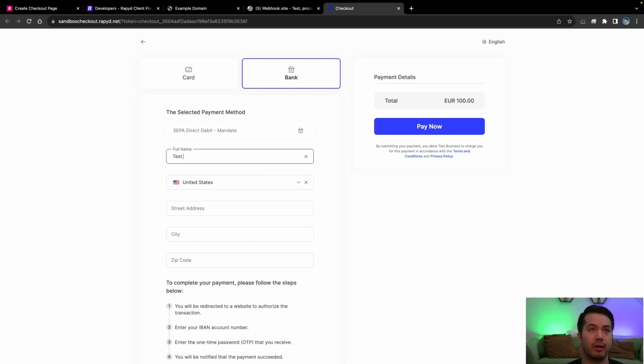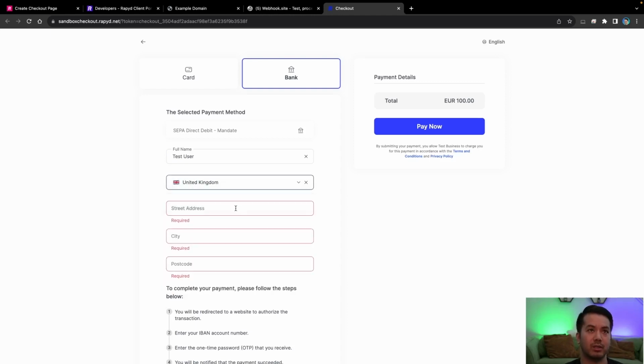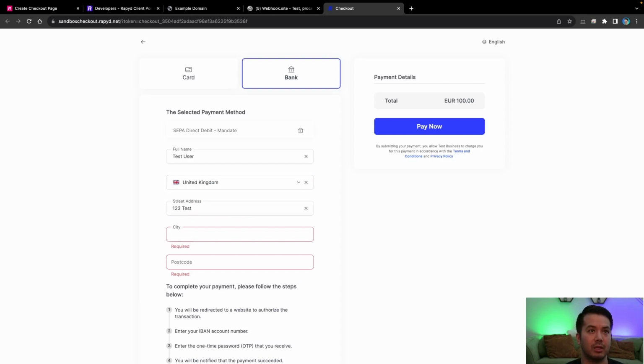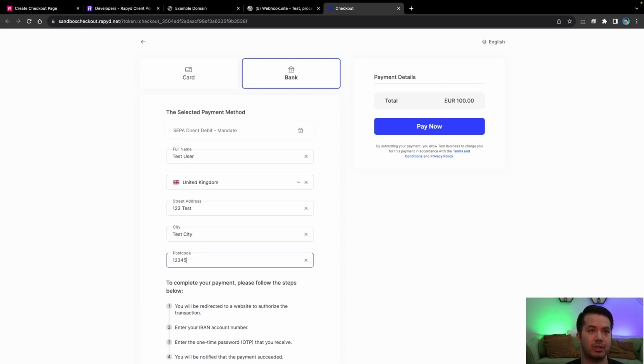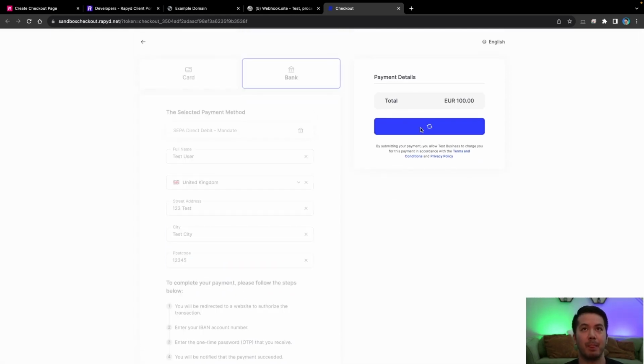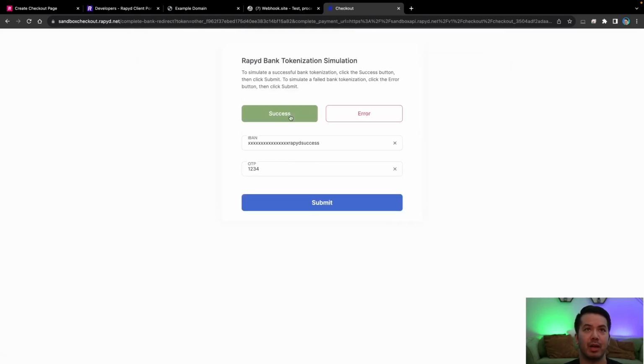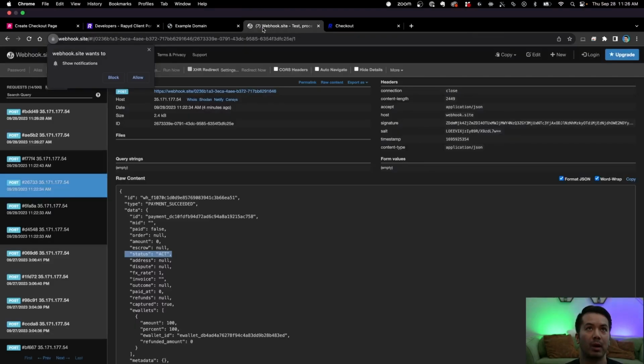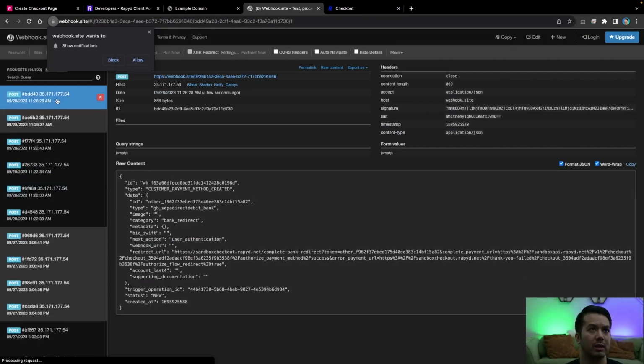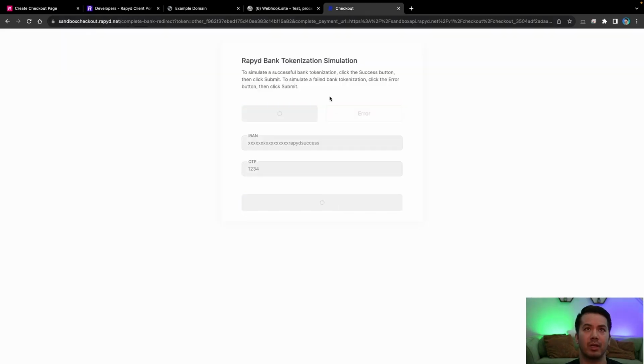And so we'll just go ahead and fill this with some test information. Let's say it's from the UK, and again, this is all in Sandbox. So we are making a SEPA payment, and again, it's going to give just test information for your IBAN and one-time password. We can probably see that this has gone through. And so this is a bank redirect. And then I'll go ahead and submit that.